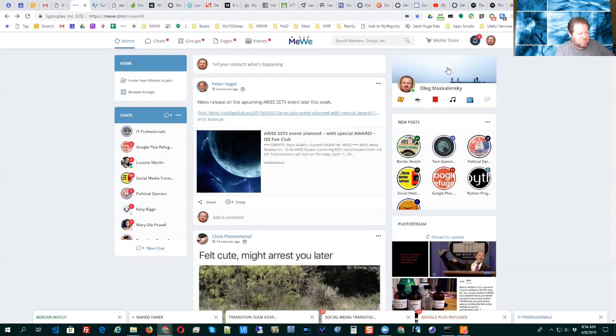Then of course, you can change the image. This is one of my photos, so you can put in whatever you want. One of the nice things about their profile photos is you can change your image to be different for each group that you join, which is kind of nifty.